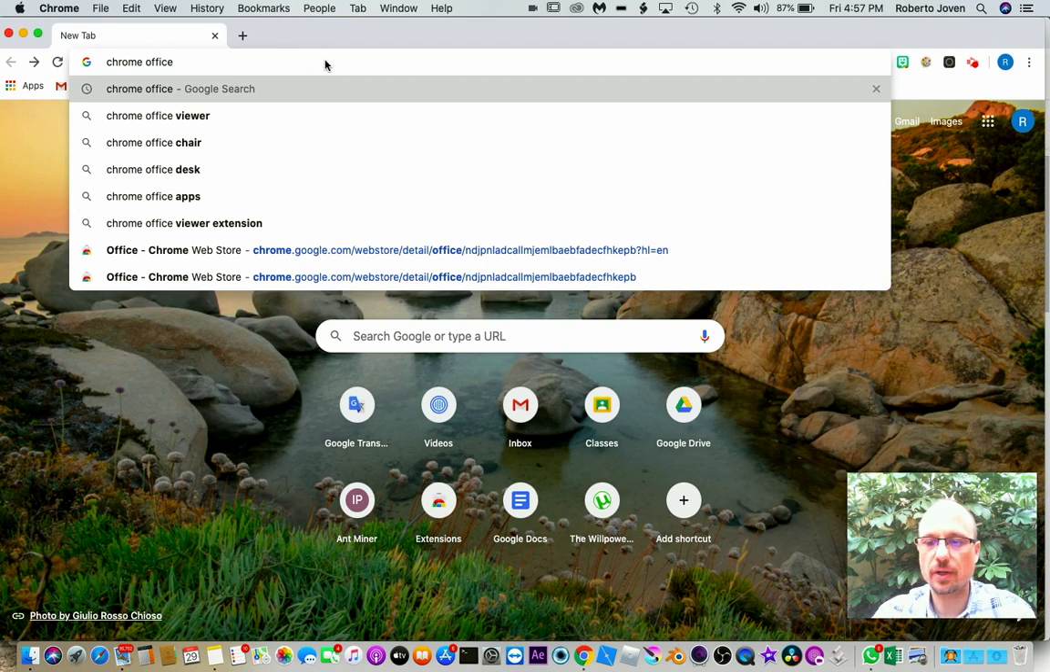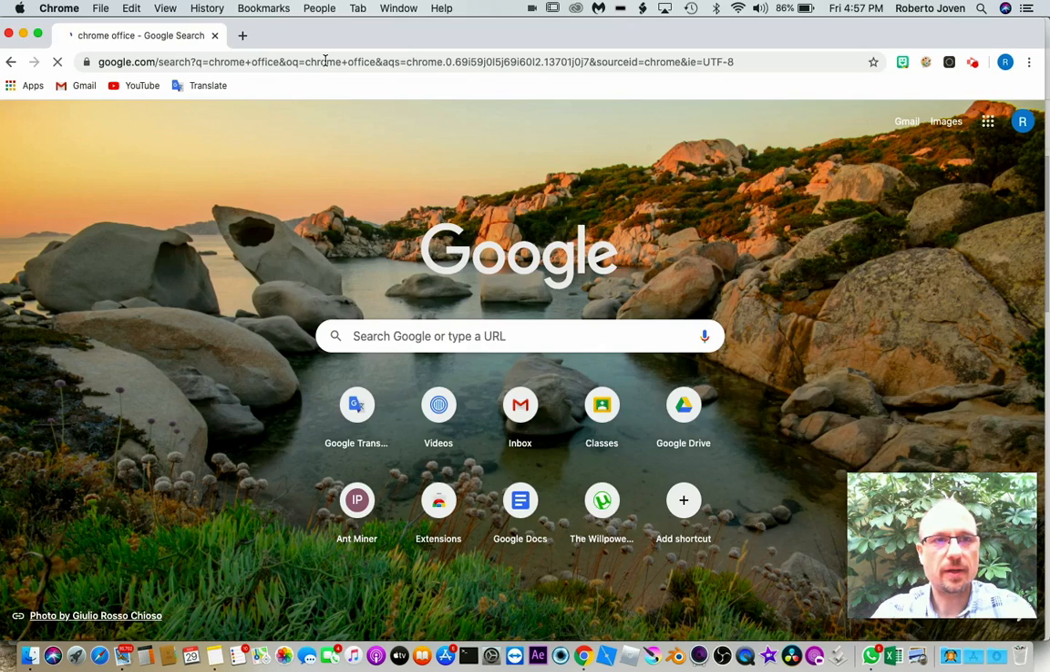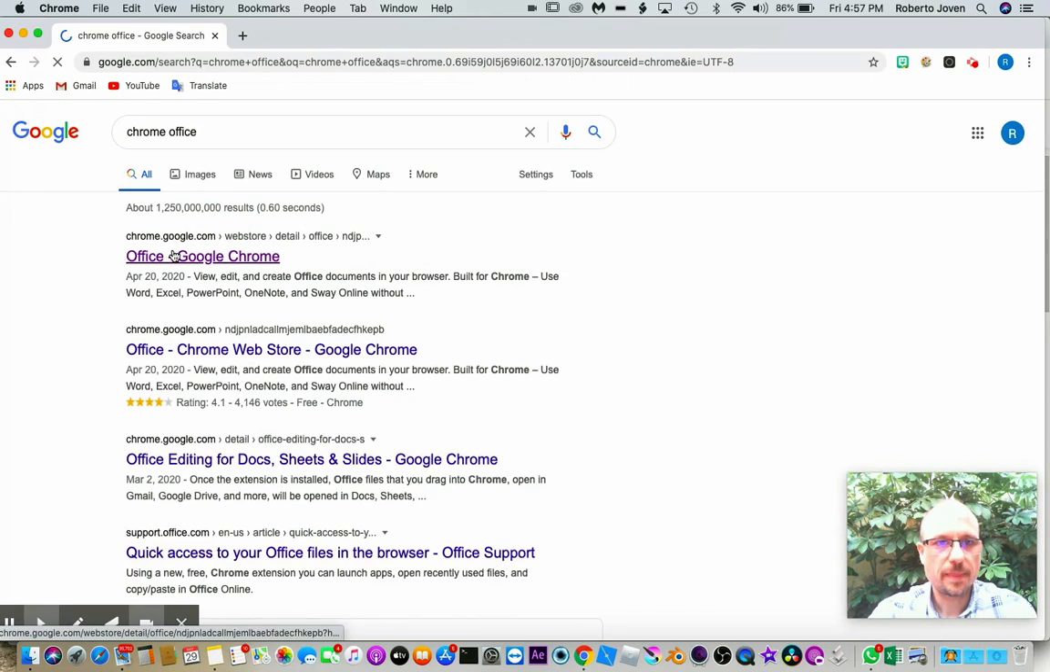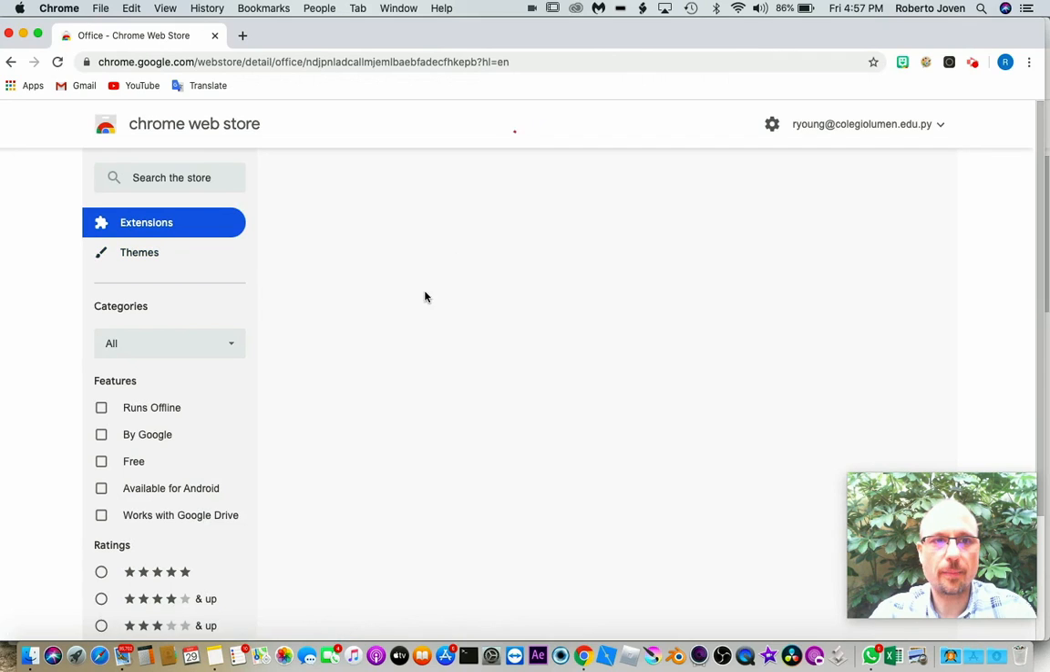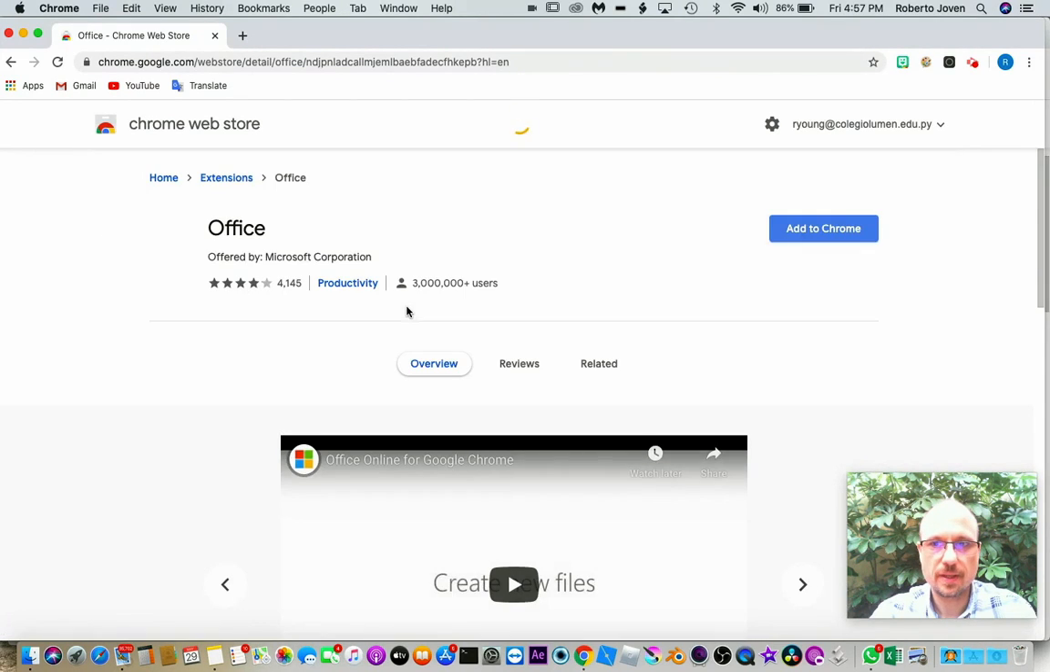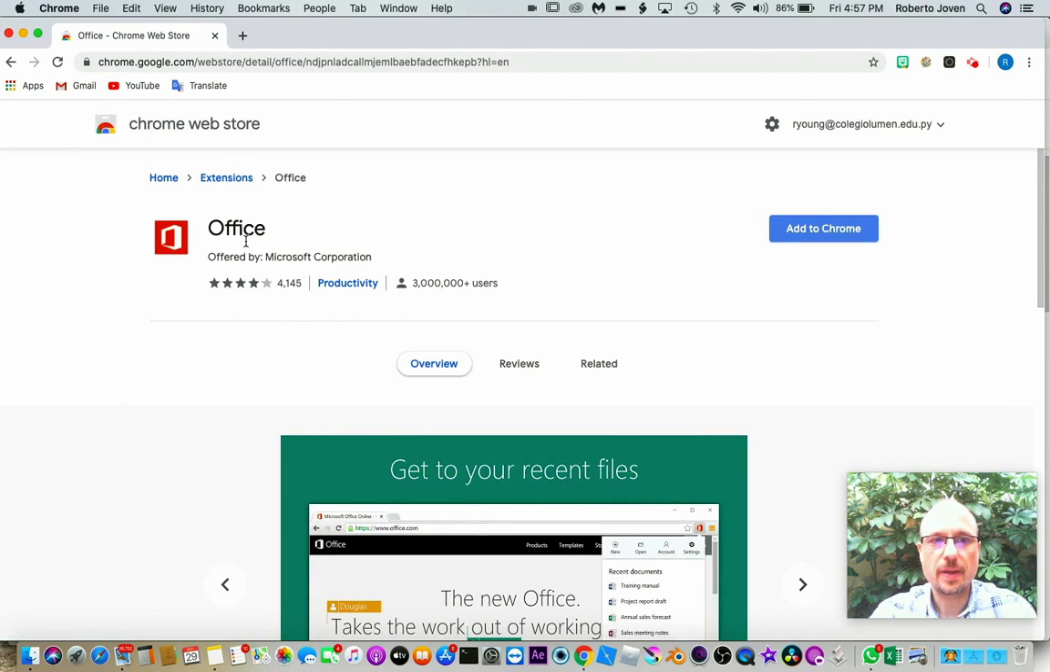And the way to get to it is if you type in Chrome Office in the search field or your address bar of Google Chrome, it should take you to a page which takes you right to the extension. The other way to get to it is if you are in the Chrome Web Store, you can do a search. If you search for Office, you'll be able to find it there as well.